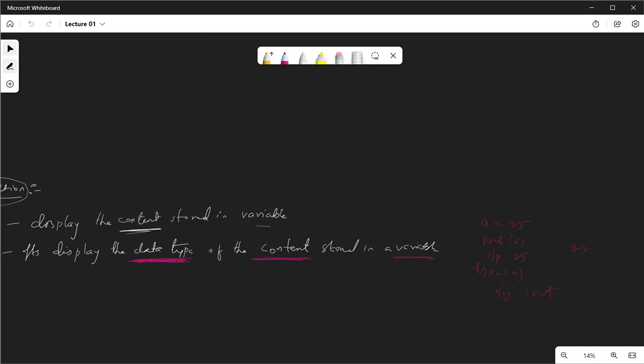That means it displays the data type of the content. The content is 25. So it will display the data type of the content stored in the variable, which is integer. Okay, got it?